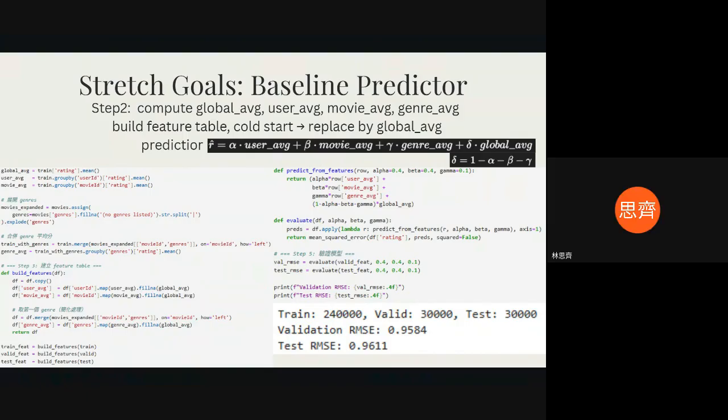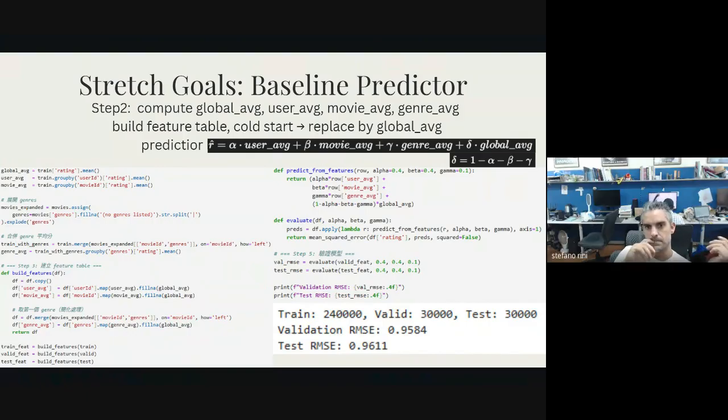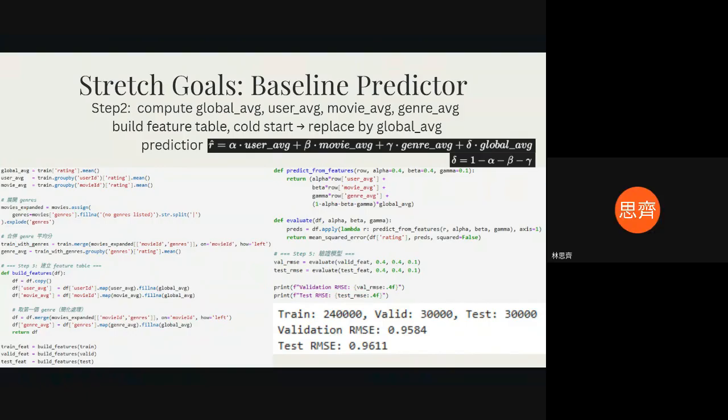So the next step is the model design. The predictor is a weighted combination of the features, as I put it in the Canva. And this integrates user habits, movie quality, genre preference, and global baseline. So yes, next page.